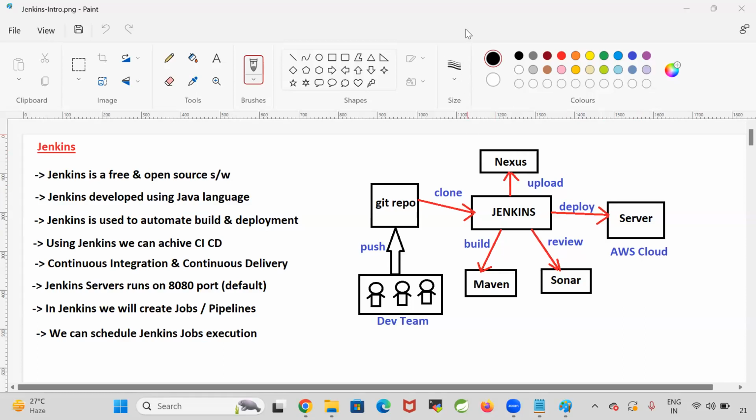We have created one virtual machine in the AWS cloud. In that machine, we installed Jenkins server. Jenkins will be running by default on the port number 8080.